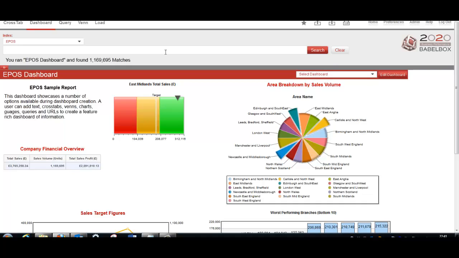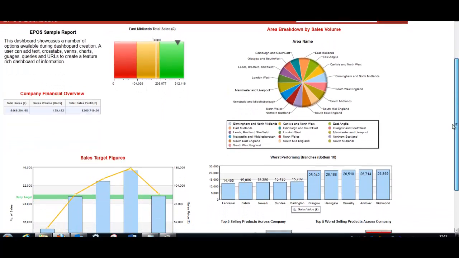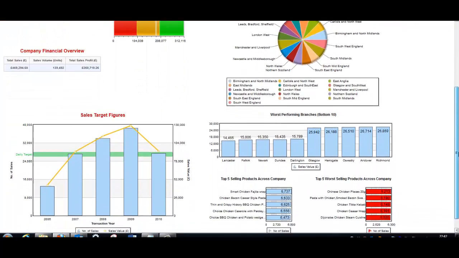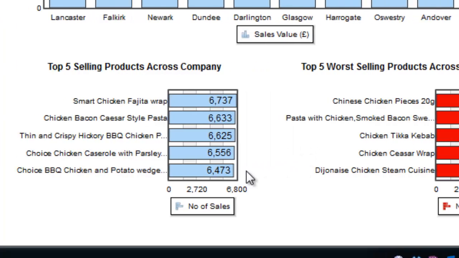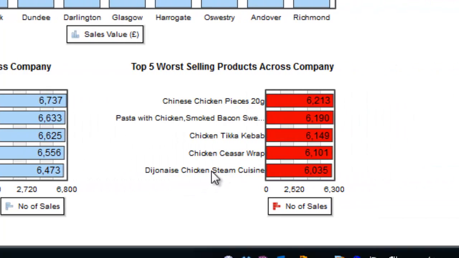The dashboard, just like the crosstab reports, also enables the user to start querying the dashboard as a whole. If we use the query search bar at the top of the screen and type in chicken, it has re-updated our dashboard to display data which involves chicken. If we scroll down, the graphs have been updated to display the top selling chicken products across the company. Also, the opposite graph has been updated to display the top 5 worst selling chicken products.